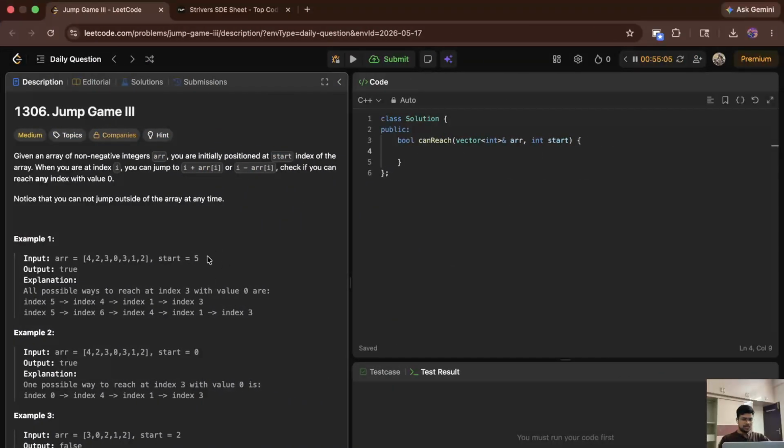My approach is to solve it with BFS, where I put the start index in a queue, then go to its adjacent indices, then their adjacent indices, until I get 0. Once I get an index with value 0, I return true. So let's start solving this question.